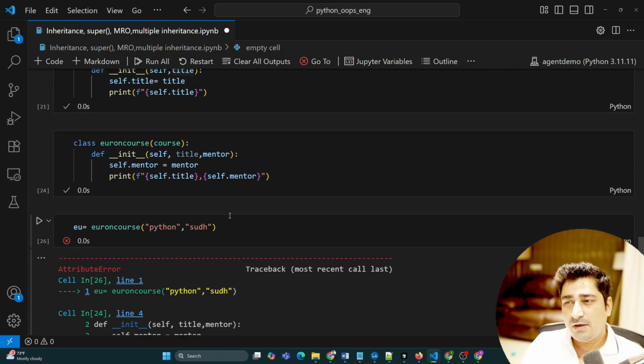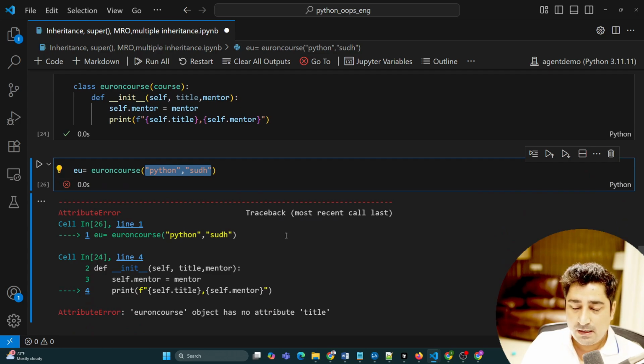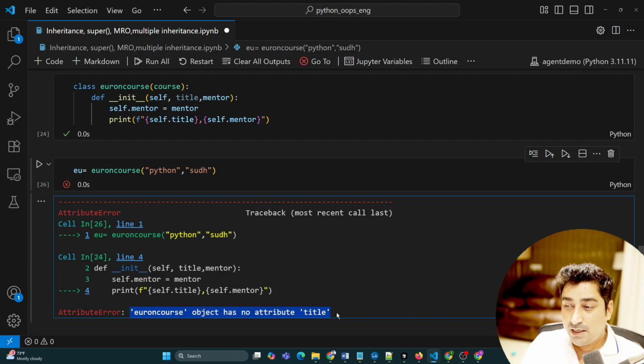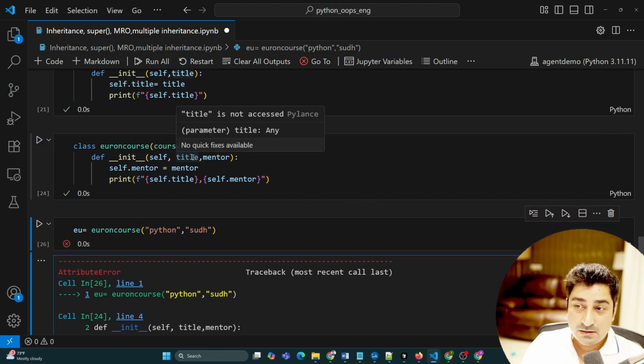Now it has a different complaint. Previously, when I was not giving anything, it was complaining, give me title and mentor. And when I have given title and mentor both, now it says Euron course object has no attribute called title. And it's not a highlighted one, as you can see.